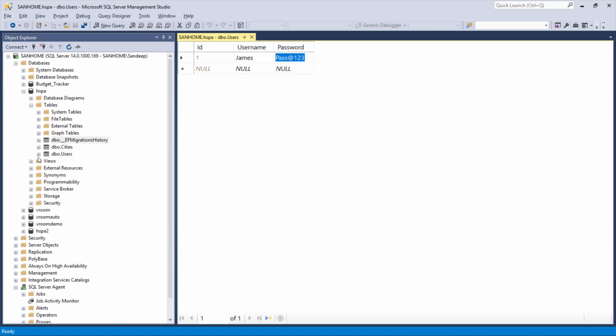Let's see how to protect this password using some algorithm so that a human cannot read the password even if he or she gets access to this data table next.